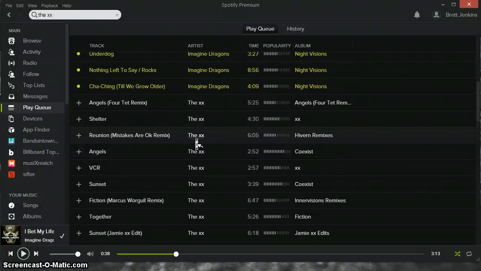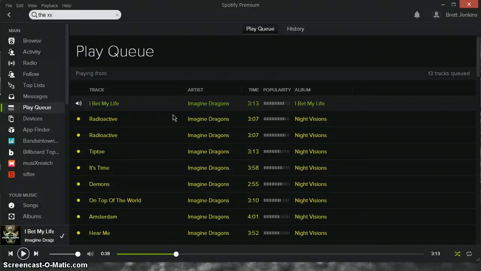So now if I go over to my play queue, the XX is moved down, and notice it's in white. And Imagine Dragons is in this yellow-green color. Bet My Life is the current one playing. That's why it has the speaker there, and that's why it's in green.